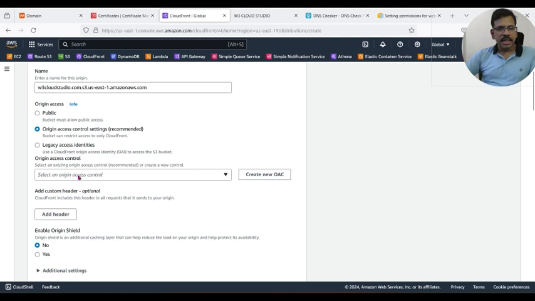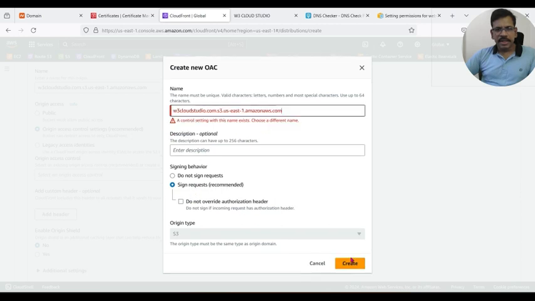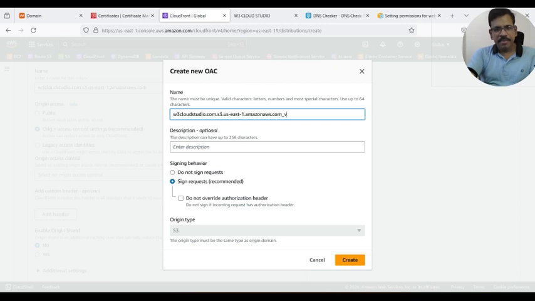Currently we don't have any origin access control. We have to create a new origin access control. Click here to create a new origin access control, and the default options are fine. Click to create. This name already exists, so I will use a different name, v1. Okay, new origin access control. Click here to create.